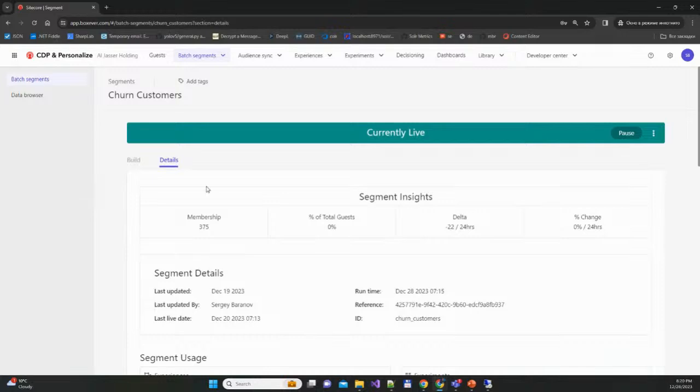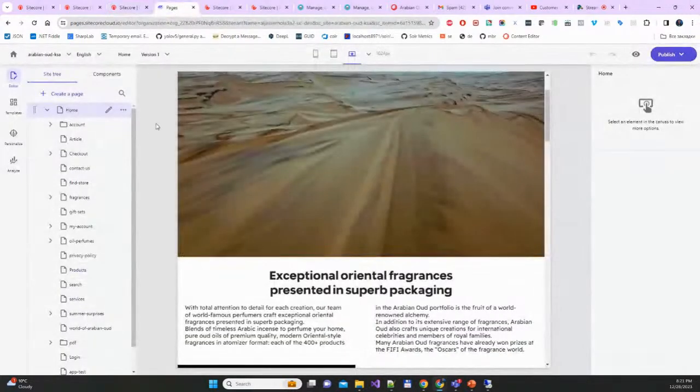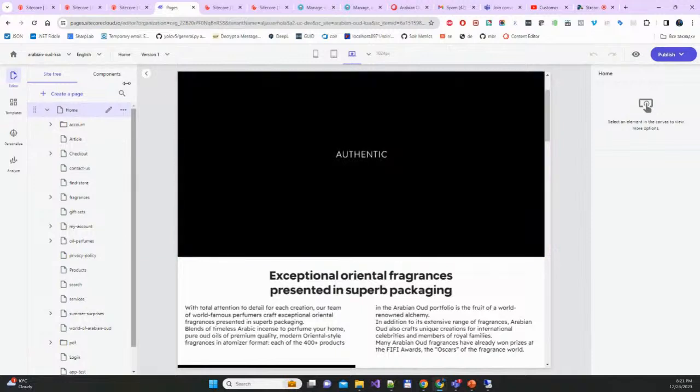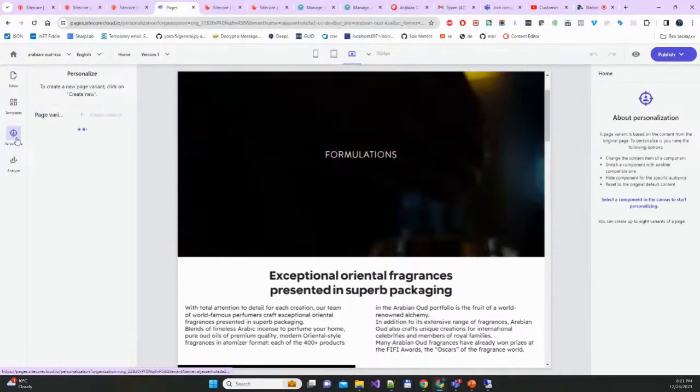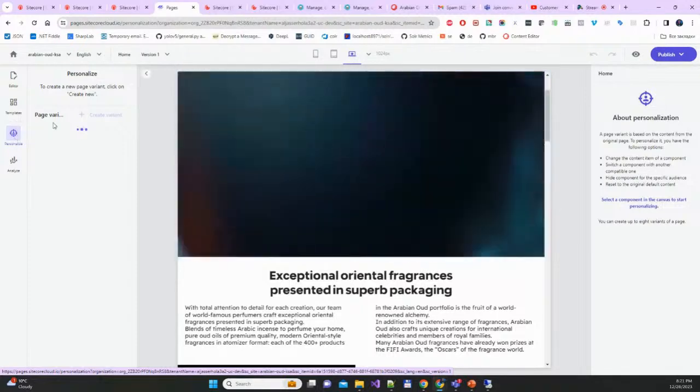Okay, now we have identified our churn customers. So what can we do with this? We need to take some actions. And first, let's start with personalization. If we navigate to our XM Cloud page, we can create some types of personalization based on our churn customers.